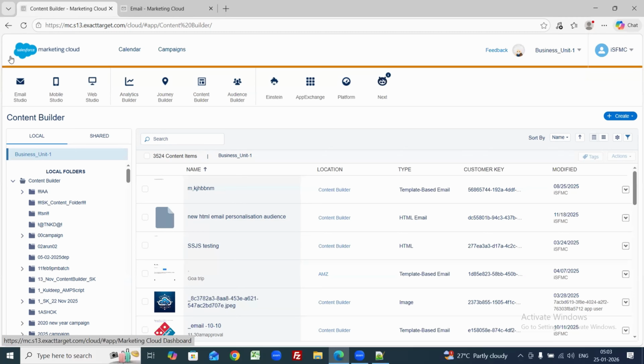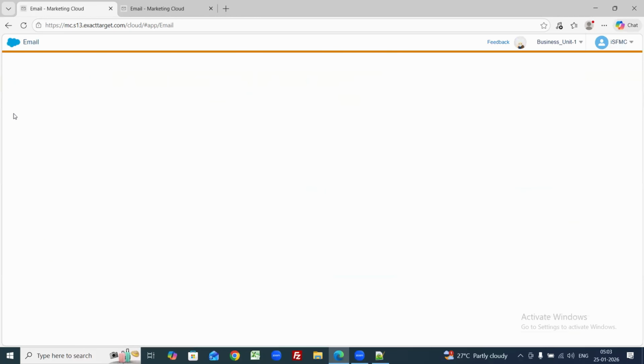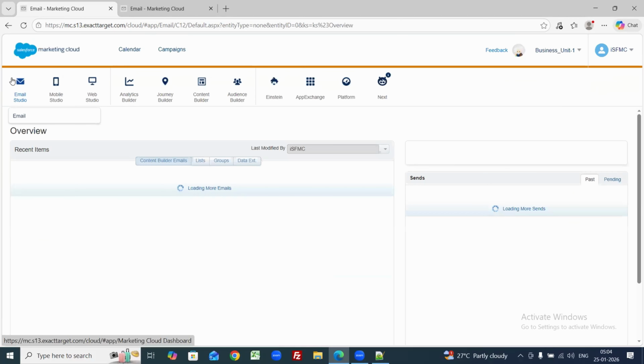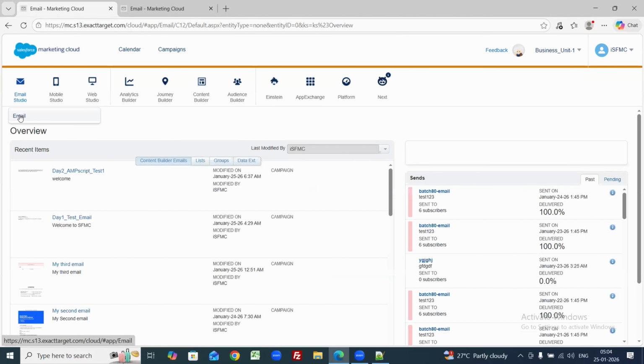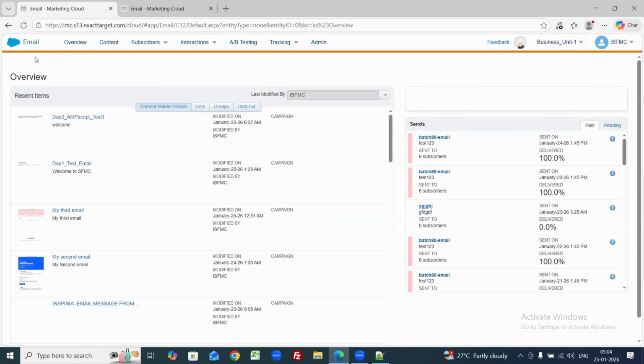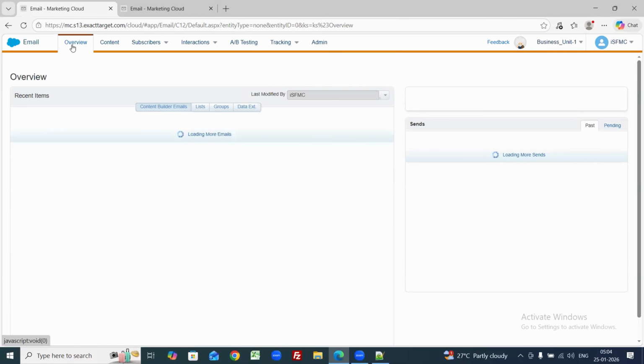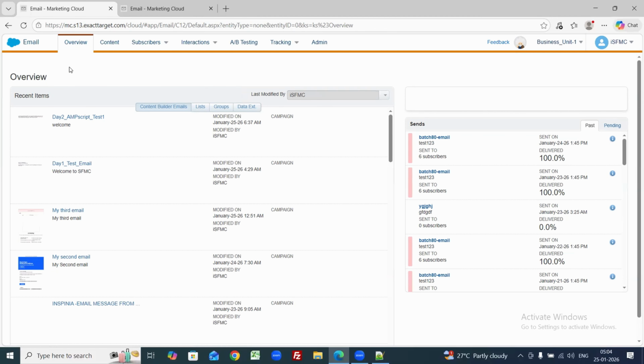Yesterday we discussed, in layman's terms, what is the use of each and every studio inside this marketing cloud. So let us start our first session on email studio. To navigate to email studio, you simply hover on this cloud symbol and click on this email option here. Once you navigate to the email studio, you can see there are totally 7 options present. The first dashboard you are going to see is the overview section.